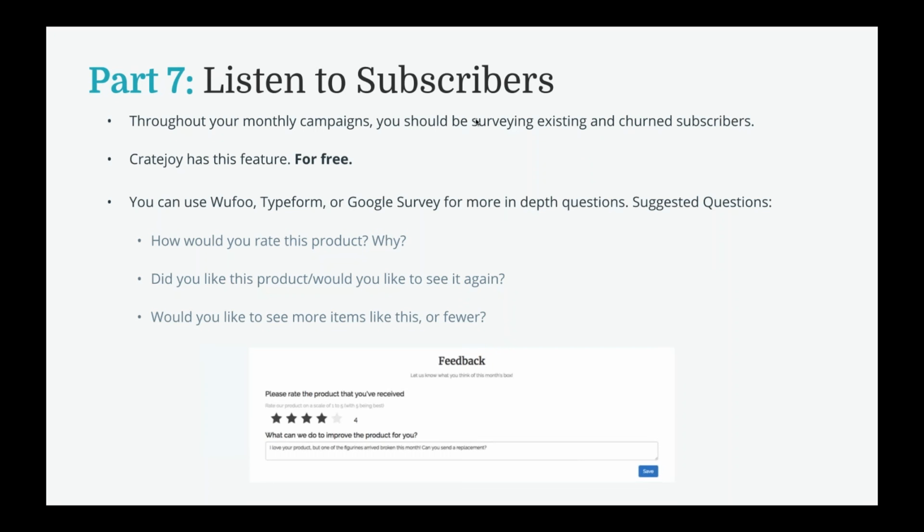So we talked about a lot of different things, and we even mentioned this earlier about how to start to gather some data from existing subscribers and people who are churning. This is something that I think you should do obsessively. So throughout your monthly campaigns, you should be surveying existing and churned subscribers. So it's not just a matter of listening to people who have churned, but to all people, even the people who are happy, because you want to hear from people who are happy too.